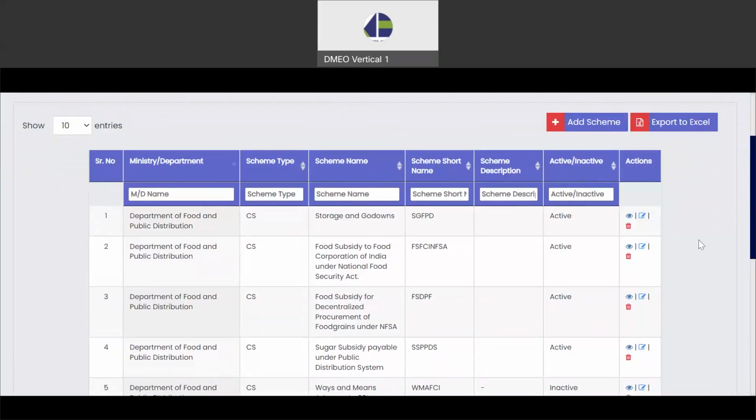Further, if the user wants to edit or delete the schemes and NSIs, they can do so under the action points column by using these icons. For example, if the user wants to edit information for a particular scheme and NSI, they can click on the edit icon placed under the actions column.